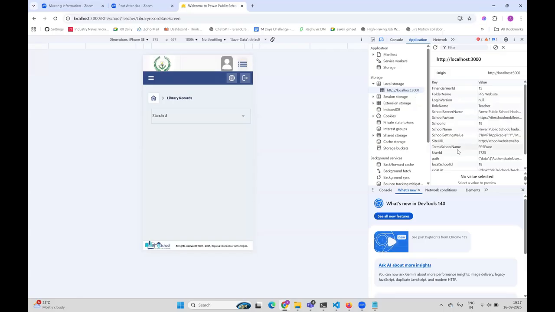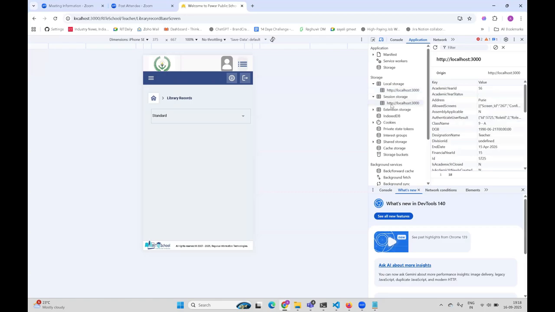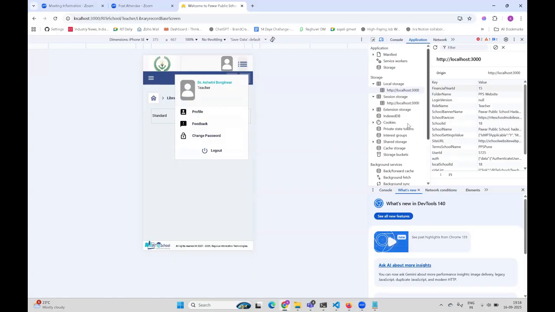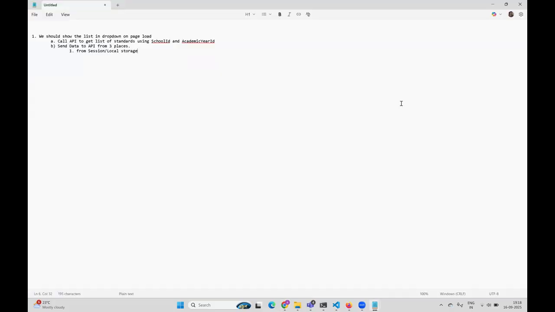If you see, this is a local storage where financial year ID is there, holder name is there, role name is there, school ID is there. Same way, we also have data in session storage where academic year ID is there, date of birth, class name. This is information of the teacher who is logged in. Session data, and local storage generally keeps the data of a school. But for some purpose, sometimes we also keep user specific data. Okay. So the first data which can be sent to the API is from session or local storage.